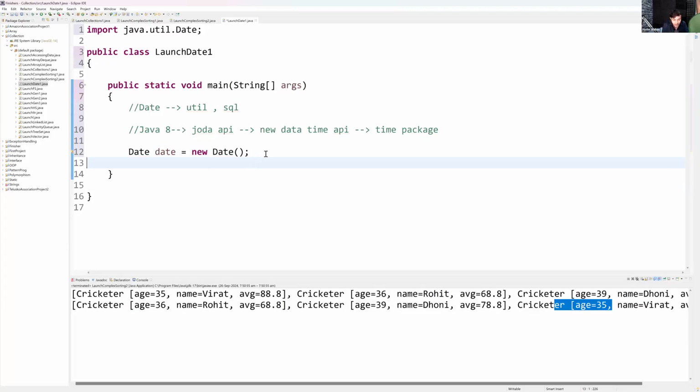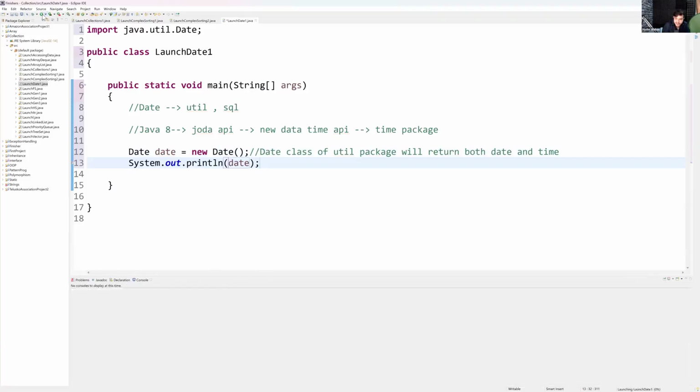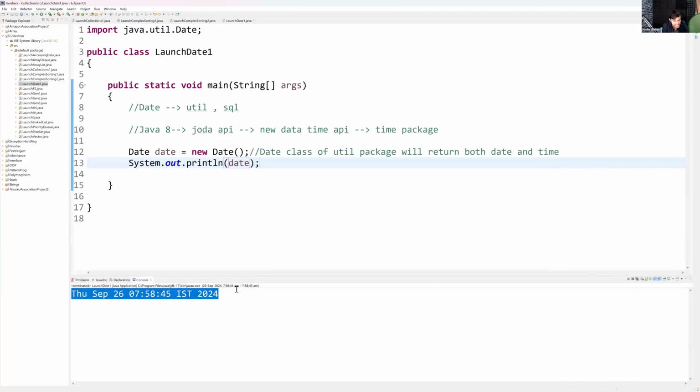Now, please see very carefully. This new Date from the util package, the Date class of the util package, will return both date and time, the current date and time. If I print System.out.println(date) and just run this, are you getting it, guys? Current date, time, zone, everything.